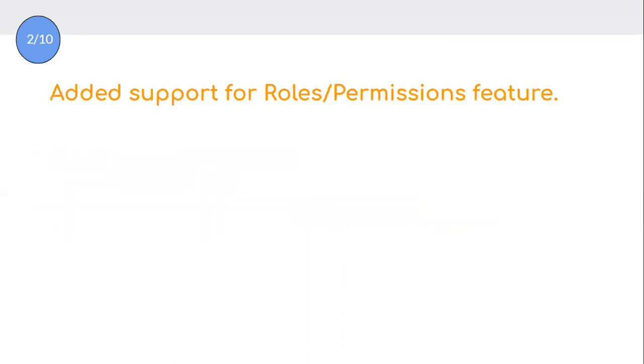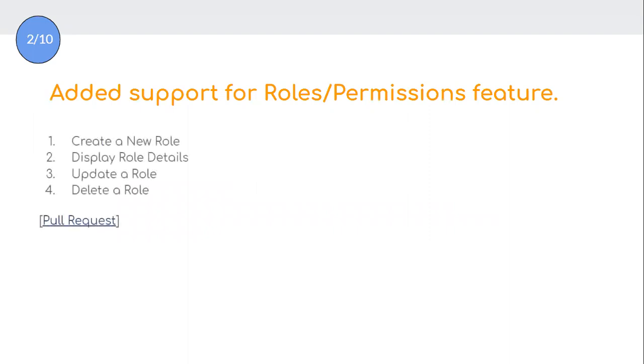Let's go. I also added support for the roles and permissions feature in the application. As you know, roles and permissions allow the administrator to control access to the platform based on what roles are assigned to employees and what permissions are assigned to roles. The roles and permissions screen is a place to customize roles and select their appropriate permissions.